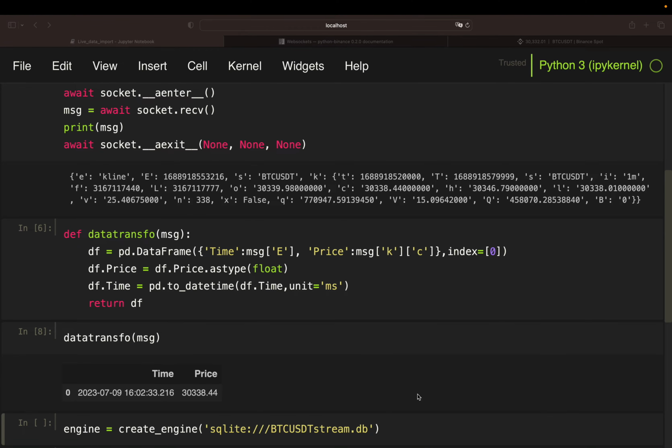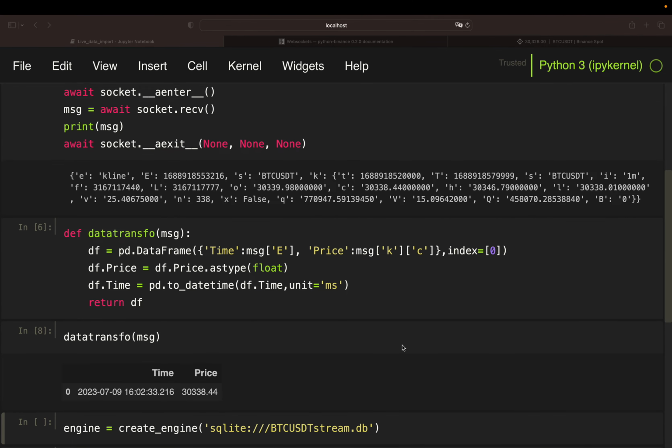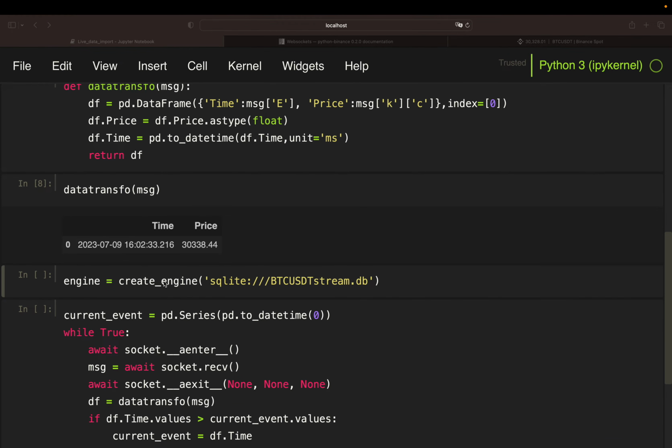Next, we want to set up the connection to our database to import data into it. So I'm setting up an engine here to connect to SQLite and give the database a name. In this case, BTC USDT stream.db. This will create a file in your current folder with that exact name. And with the engine, you can write data into that database and also read data from that database.